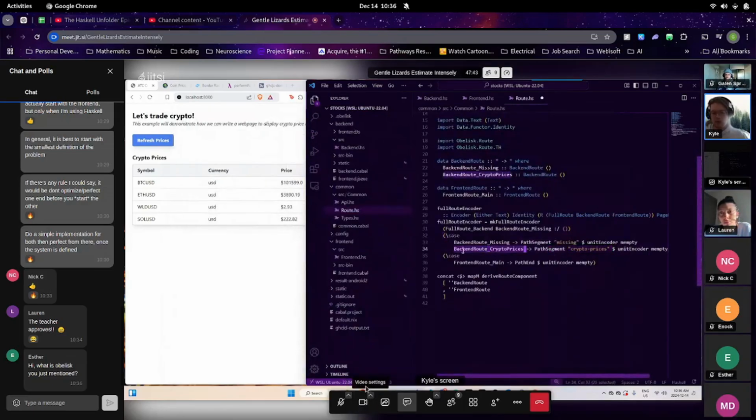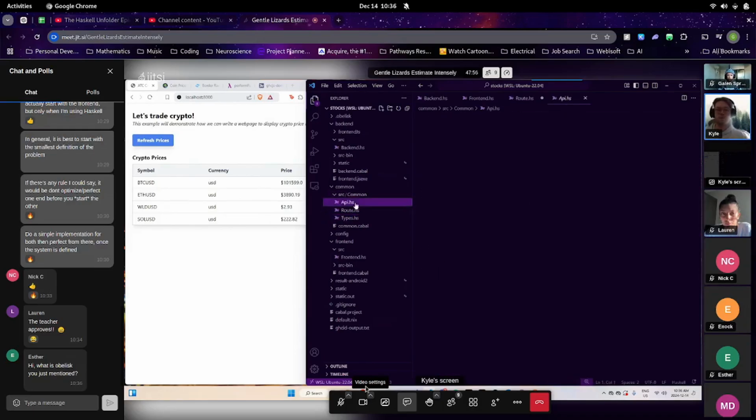And then this backend route here is defining the route so that both the frontend and the backend are aware of the route. And then in the backend, we'll actually implement that route.